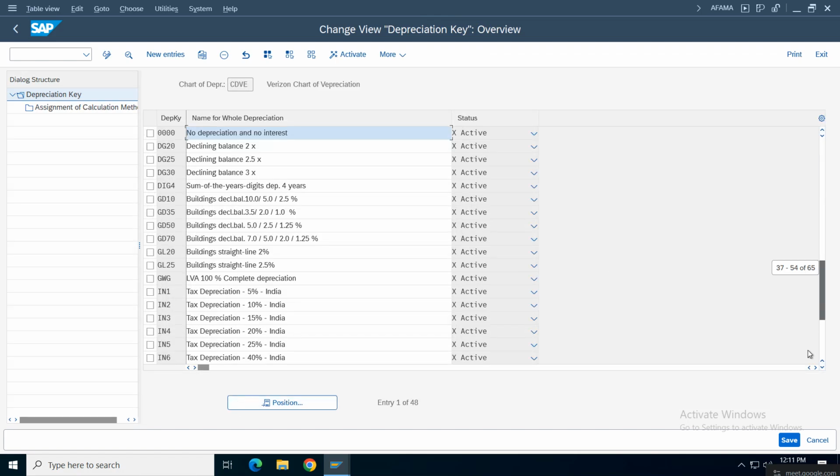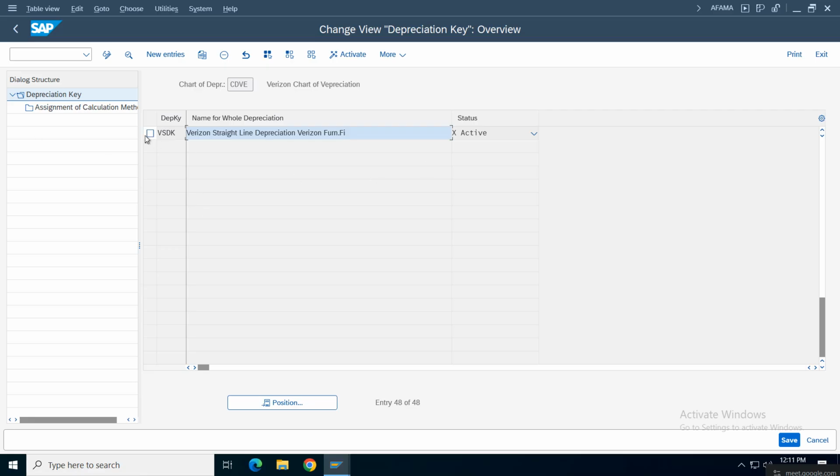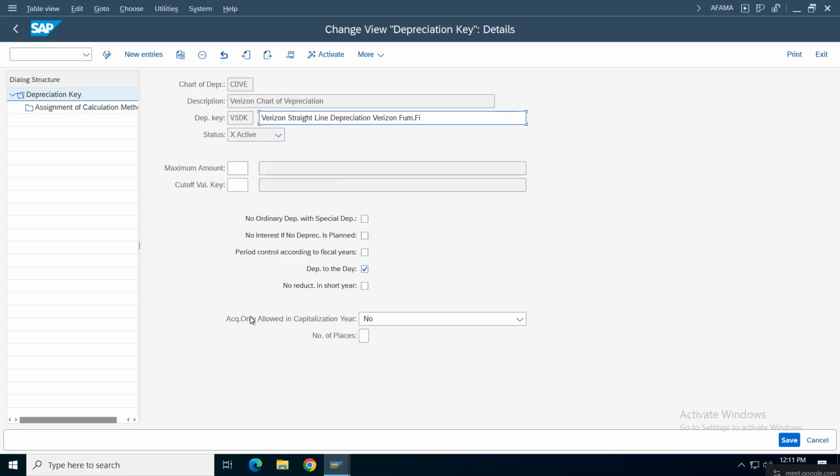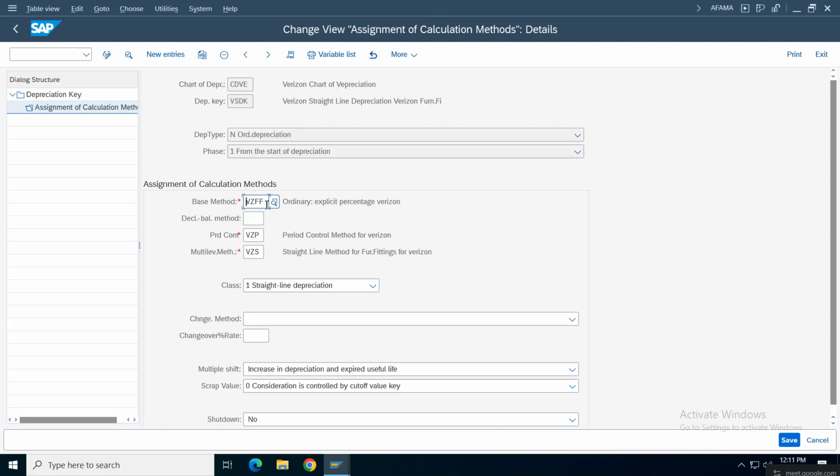What is the depreciation key we have defined? The last one, V. Double click here. The system gives a number of different options here. Depreciation to the day: this activation gives you the each day calculation. Assignment of calculation methods: we have defined the base method and assigned it accordingly. Explicit percentage method, and we have given the period control method, multi-level method VGS.